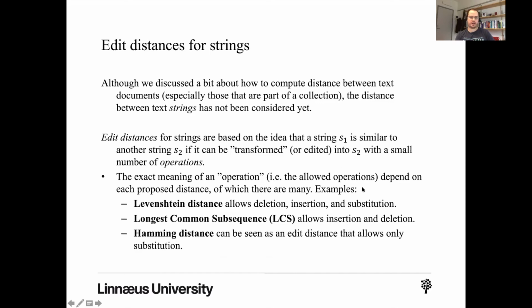And then we have edit distances for strings, which are more or less related to Hamming distance, but they are a little bit more complicated. And I just want to start by saying that this is related to your weekly assignment. So it's something that could be interesting to pay a little bit more attention to than usual, because what you're going to do in your weekly assignment is very related to edit distances for strings.